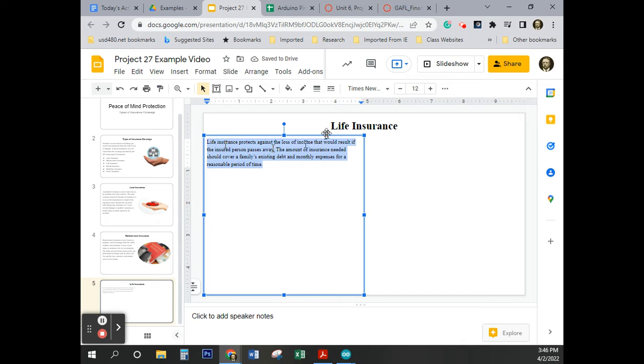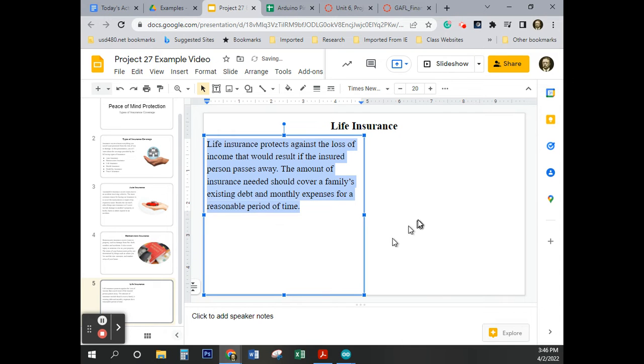Somebody in class asked, well, why don't they call it death insurance? In some countries, they actually do. Okay. In some countries, they really do. In the US, we don't.